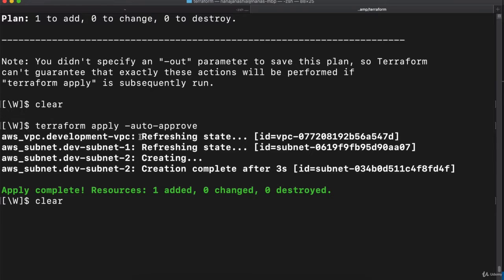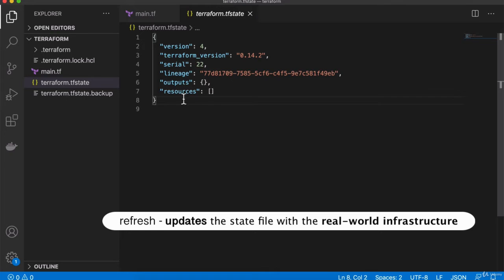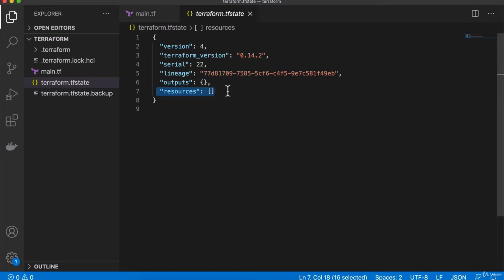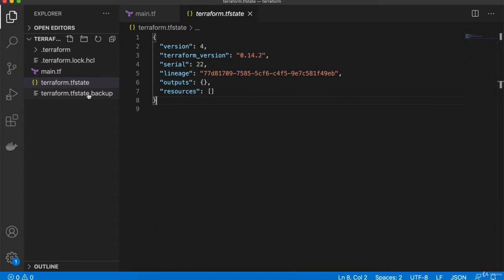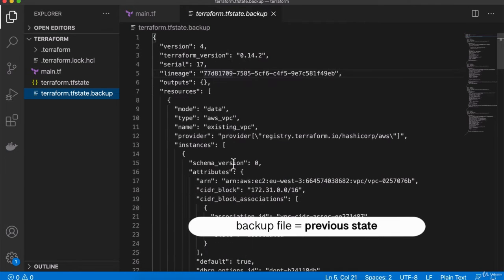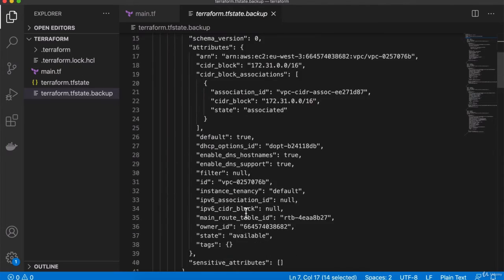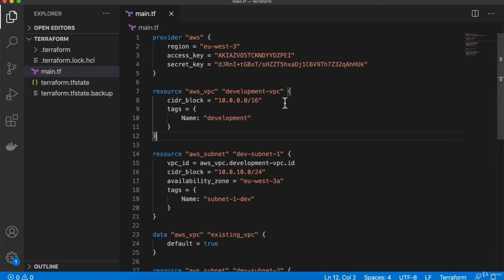And this refreshing output that you see here, what this basically does is refresh this file and set new information here. Because we have destroyed all our resources, right now the resources is an empty array. So the current state basically is that we have none of the resources defined here in the AWS account. And the backup file is actually the previous state for the resources. So before we deleted all our resources, this was the previous state with all the information here, and it is saved as a backup.